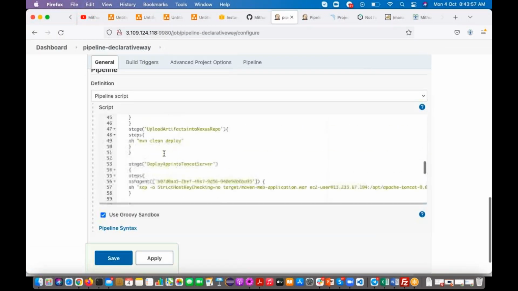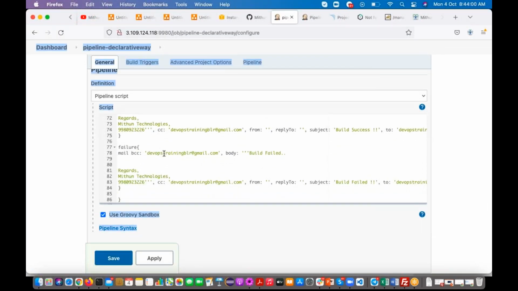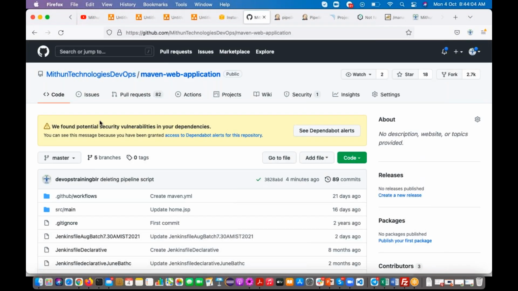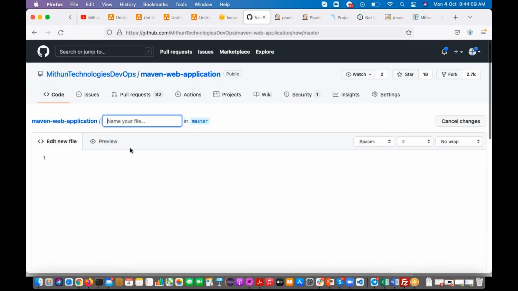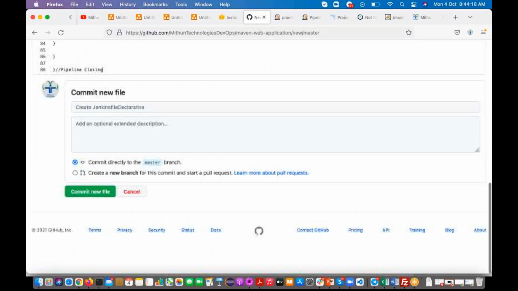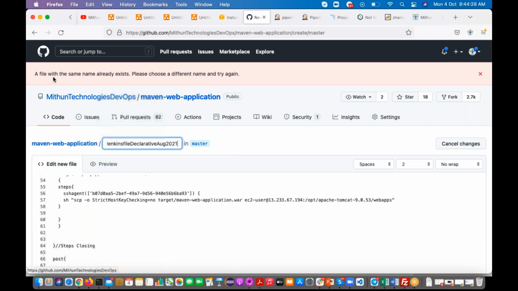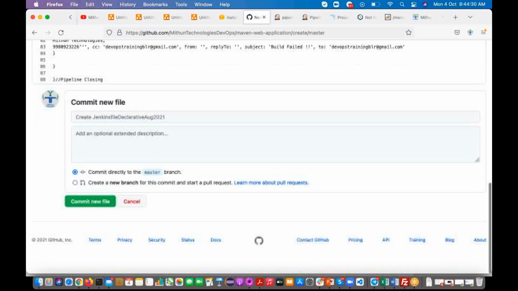So, let me keep this script here. Create a file, Jenkinsfile declarative. Keep this one. Commit changes. It is saying a file with the same name already exists. That's why it is done. Save it.